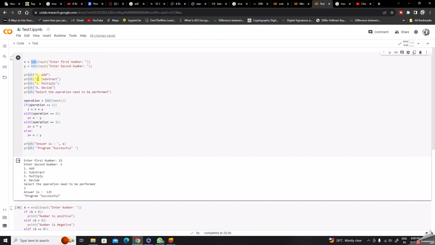Then I will say press 1 for addition, 2 for subtraction, 3 for multiplication, and 4 for division. I will also print a message to select the operation to be performed, whichever operation you want. Then I am taking one more variable, which I have given an appropriate name, because again I want to take input. If it is one, then I want to perform addition.